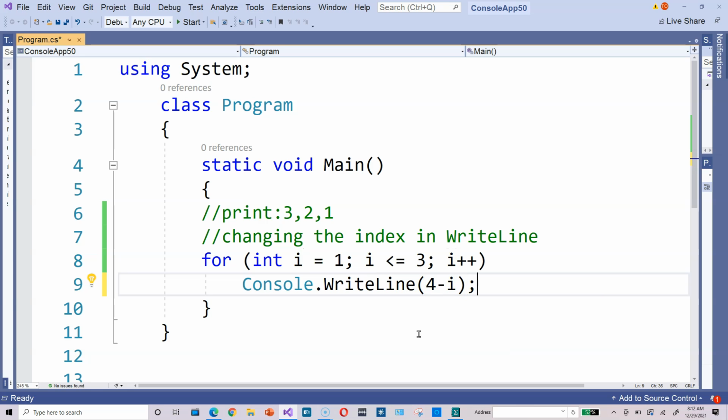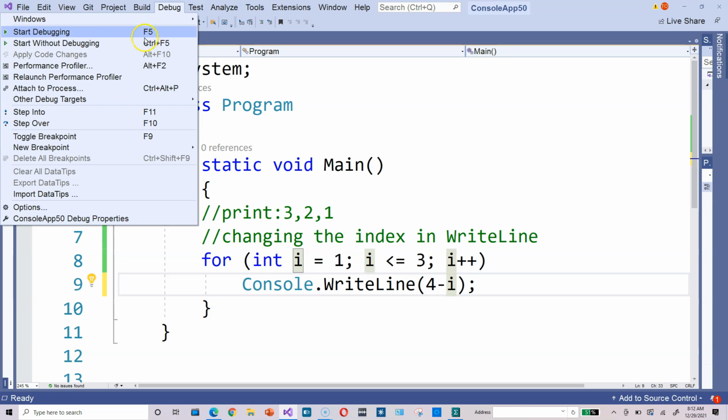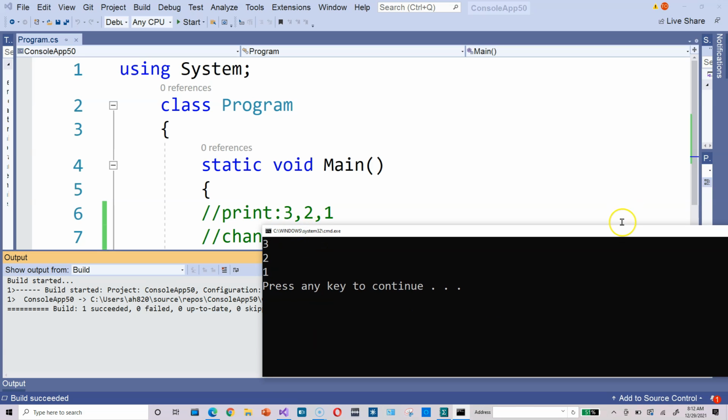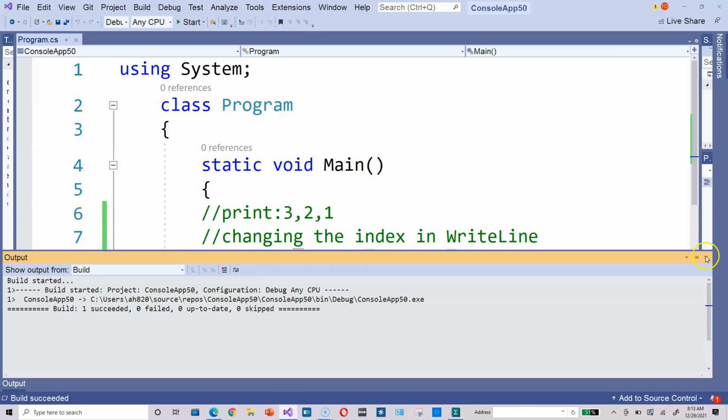Why does that work? Well, let's think about this. i first has the value 1. So first this would stand for 4 minus 1, which would give you the 3. And then you would do 4 minus 2, which would give you the 2. And then you would do 4 minus 3, which would give you the 1. So run this, start without debugging. You see, now it's printed 3, 2, 1 right here, which is what you wanted. All right, shut this down.